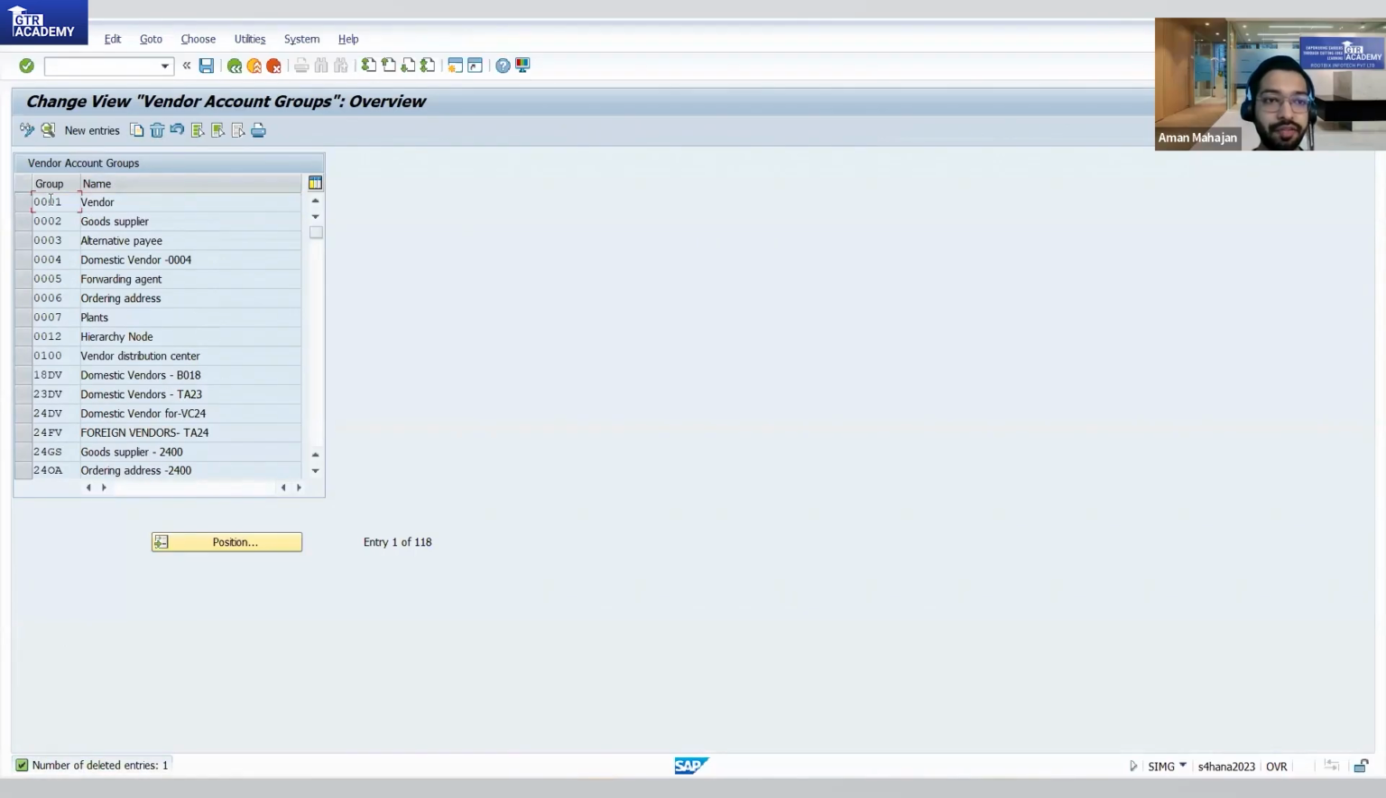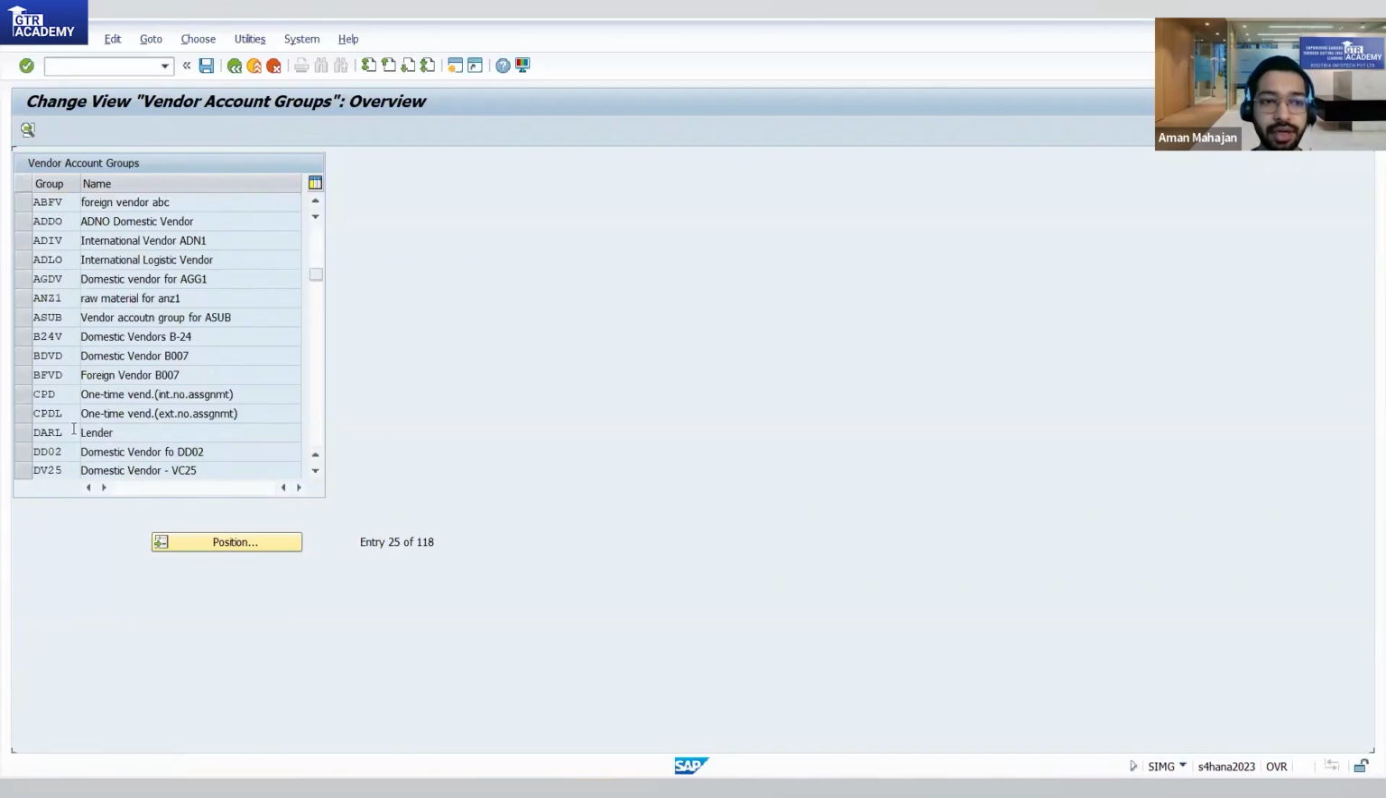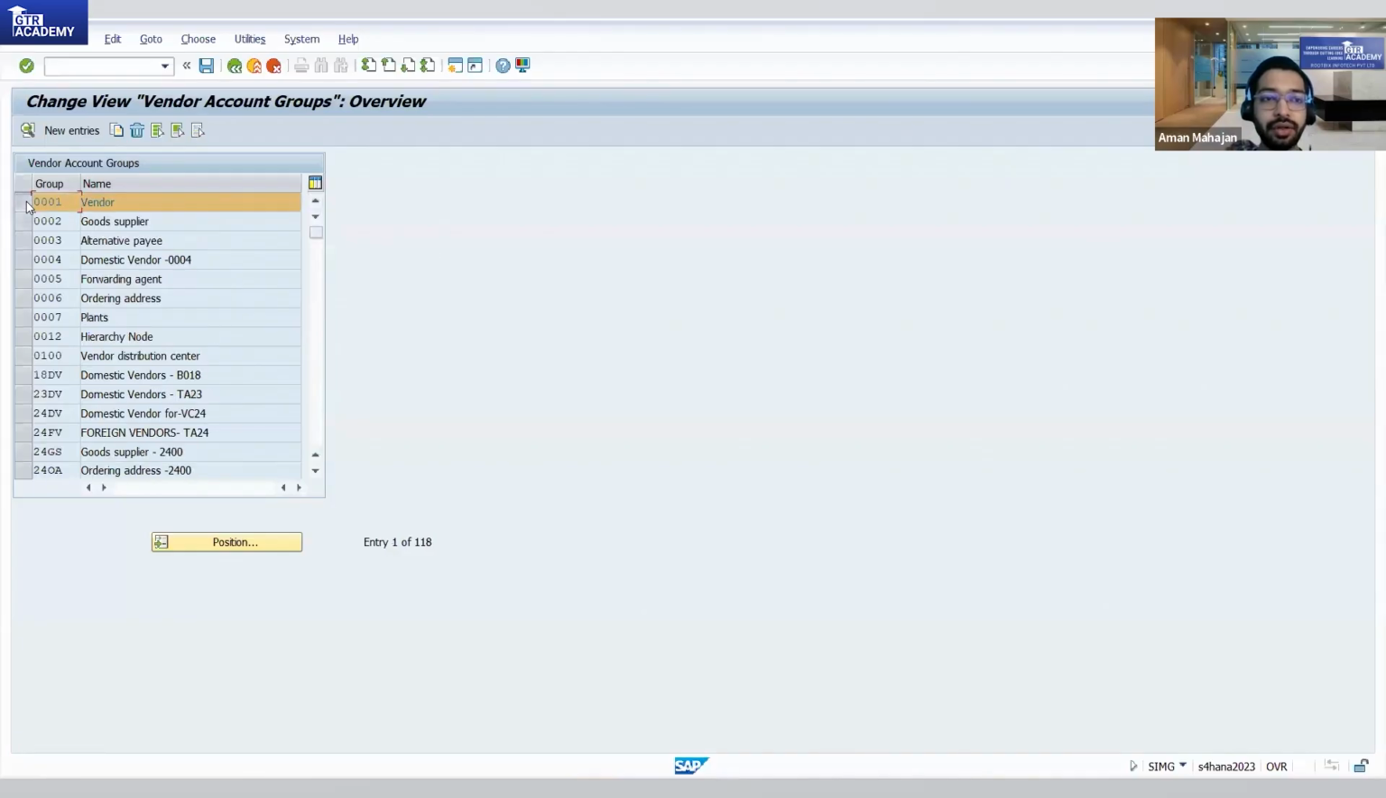Okay, so we have different account groups. This is a standard account group and all these numbers are standard. Whatever starts with different numbers, 1, 8 and DV and all that, those are custom groups. So how do you define a vendor? You can either copy the vendor or you can create your own vendor. So what I'll do is make a new entry instead of copying.